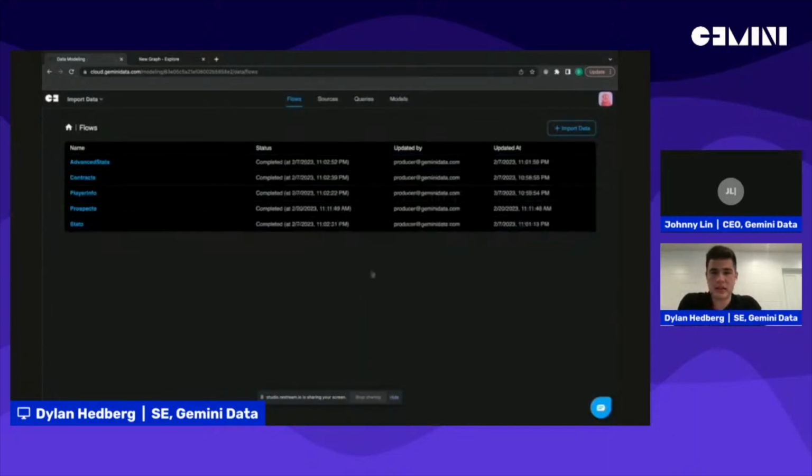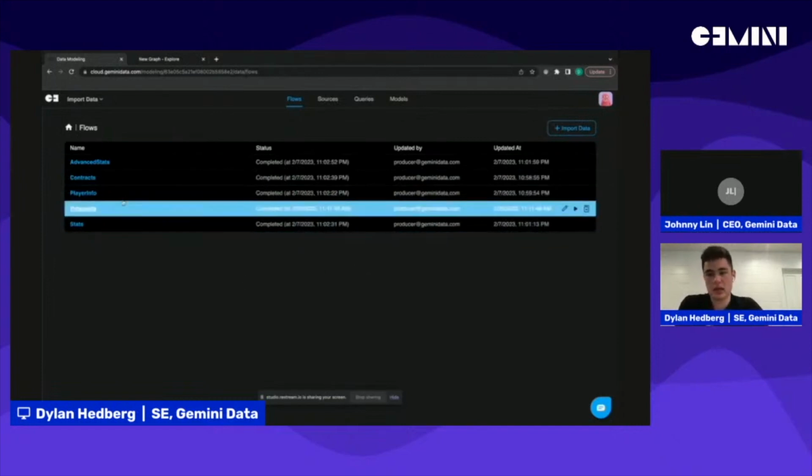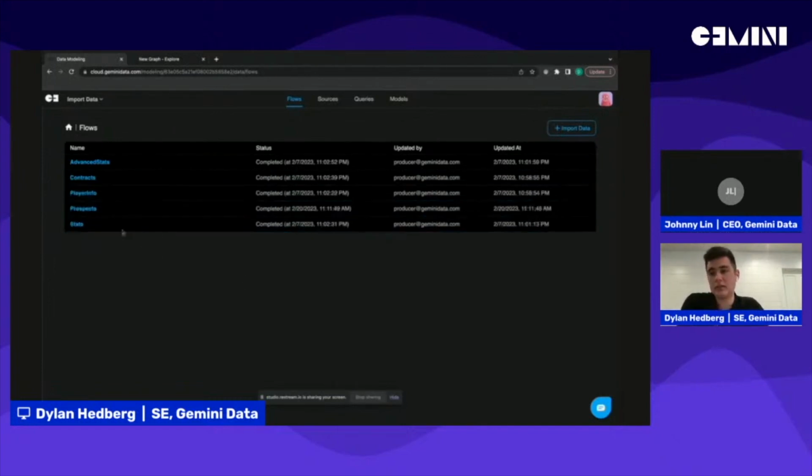So we're lowering the level of expertise needed to data model, and it's very visual and it's very friendly. So with that, we're going to go into exploration.